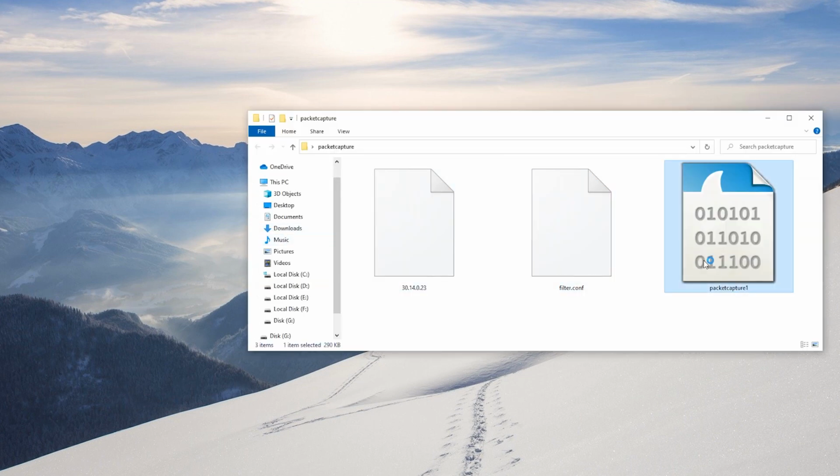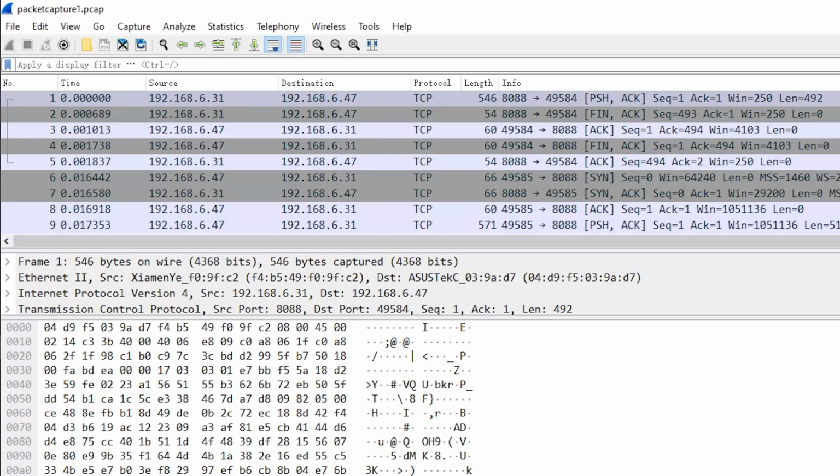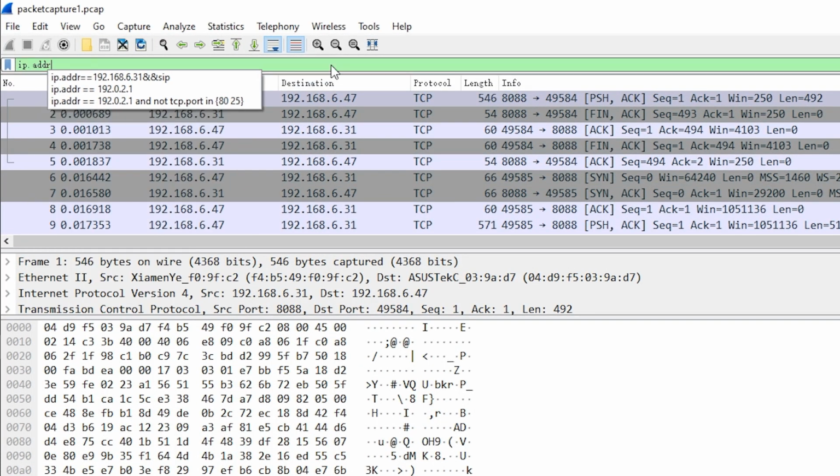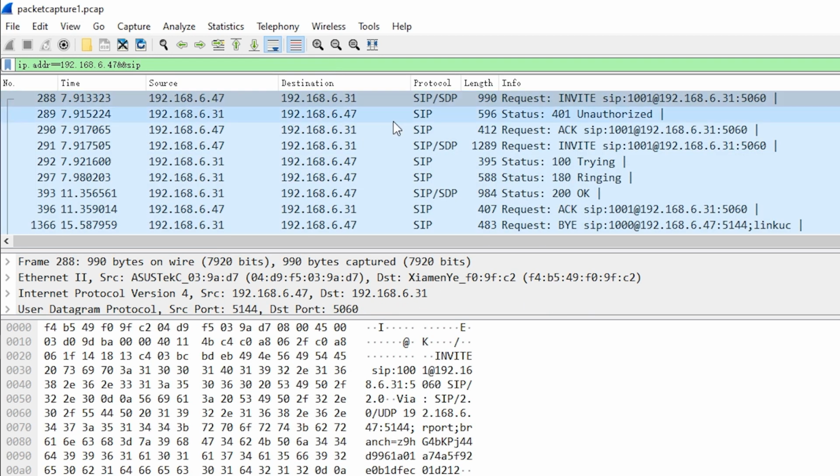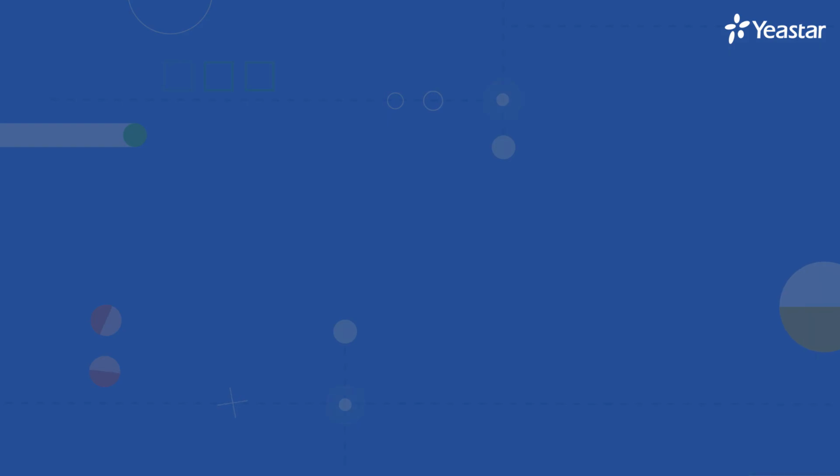Open it with Wireshark. We can see all the packets. So enter the IP address of the softphone plus the SIP protocol to filter necessary packets. Only SIP packets are displayed now.